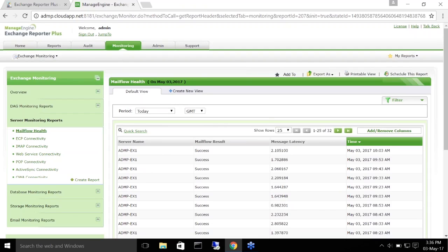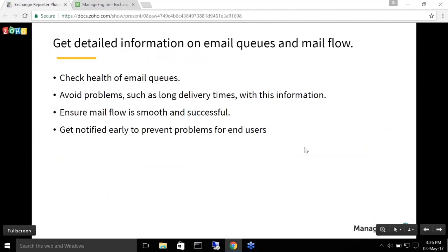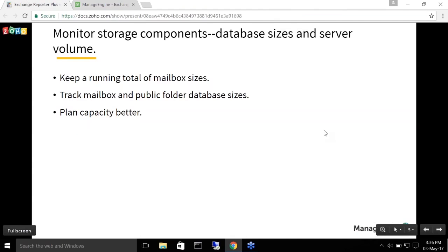So these are the two tasks that we looked at just now. We saw how you can monitor email queues in your organization, and we saw how you can monitor the mail flow. Let's move on to the next task for the day. So the next task is something that we will finish in maybe 2 minutes. It's going to be a very quick task. I'm going to quickly go through it. It's about storage monitoring. And why is Exchange Reporter Plus helping you out here?